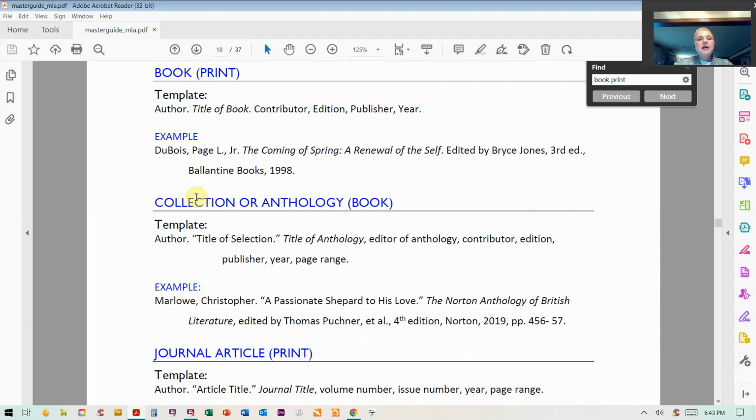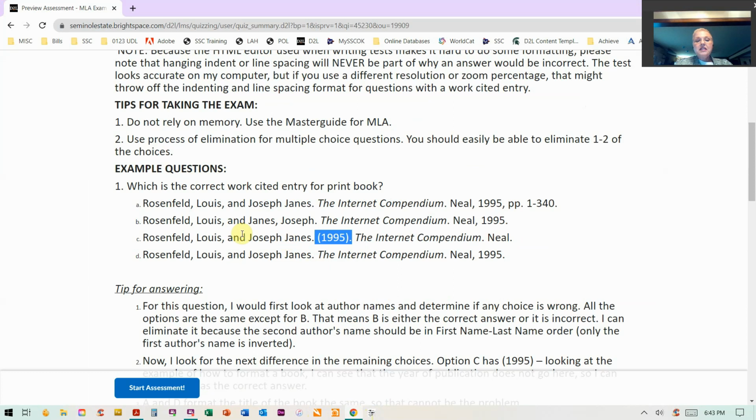So I'm going to click that, and I'm going to see here that my basic elements are the author, the title of the book, the contributor, the edition, the publisher, and then the year. The year goes at the end. And then here is an example. So I know now I can eliminate C because the year is in the wrong place.